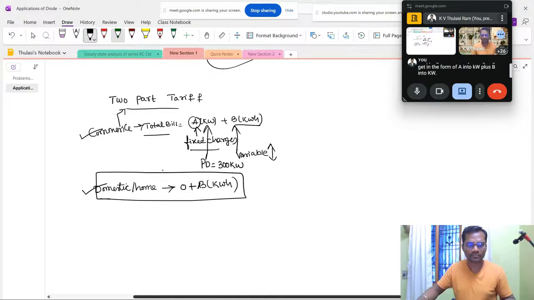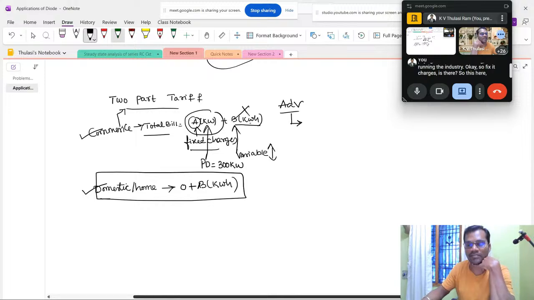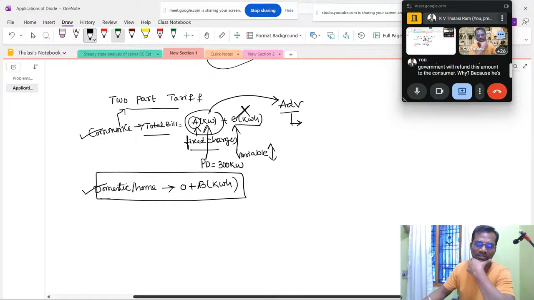Okay, so what is it, is this way advantages or disadvantages? It has a little bit of advantages as well as disadvantages. If the consumer is not consuming, not running the industry, this two-part tariff will help the consumer. Fixed charges are there, so he has to pay regularly. And if there is no consumption in the industry, the government will refund this amount to the consumer. Why? Because he is connected to that load. So this is one advantage.